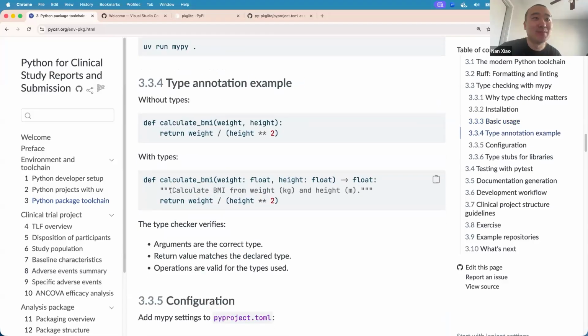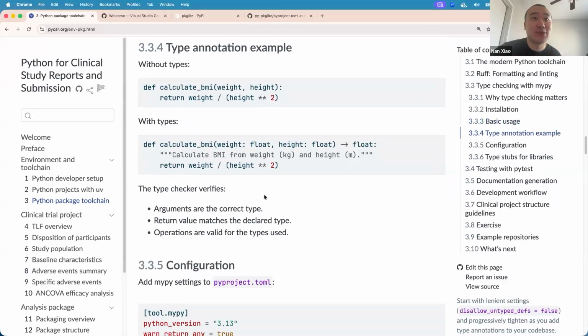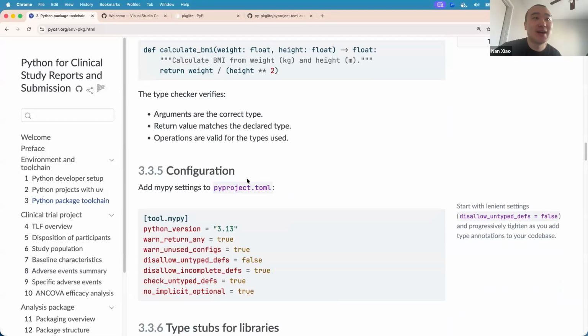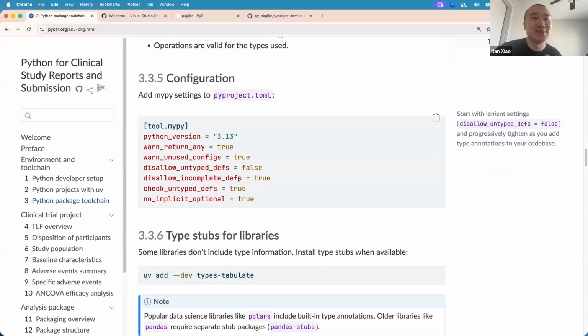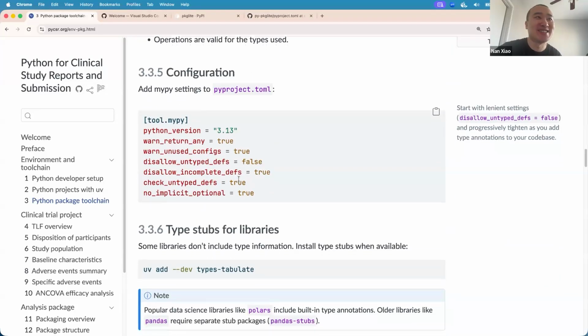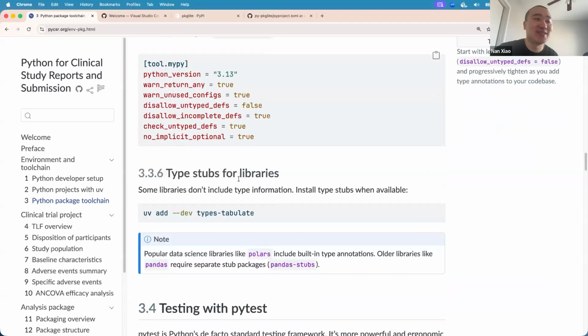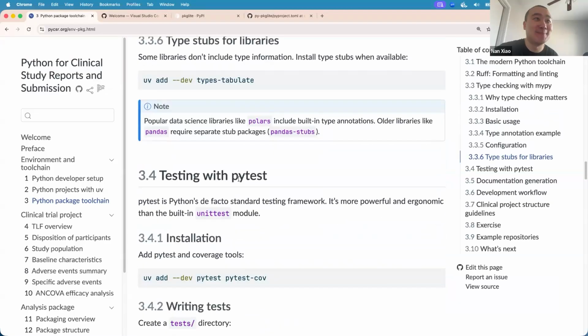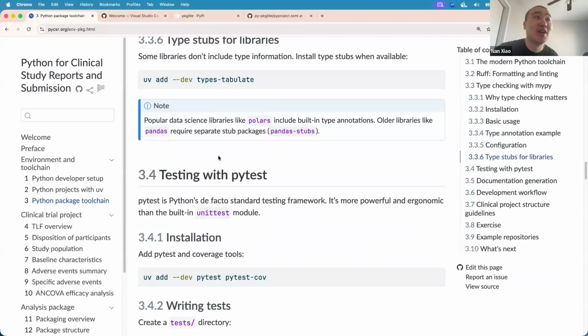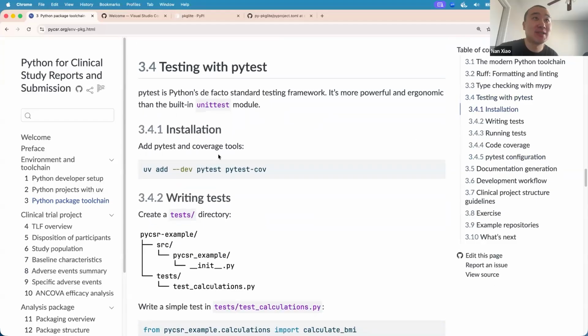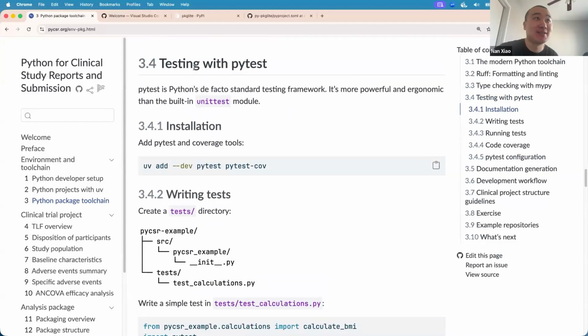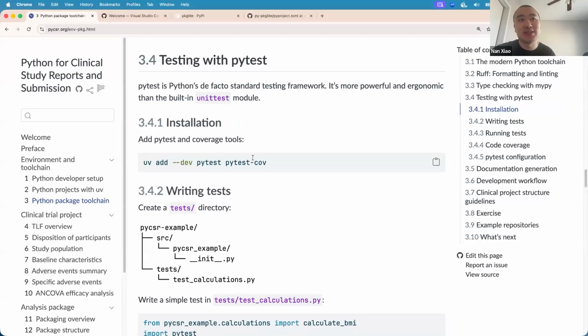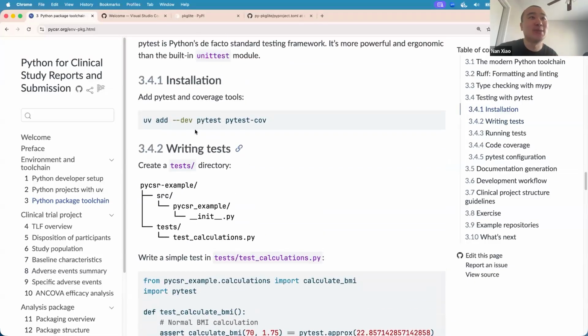So here are some type annotation examples on how you can read these things, but that's probably a topic for later reading. These are all very useful pointers for type checking, but I'll just skip that. And here is how you can test things with PyTest. I think Yilong will give you an actual example using his analysis project a little bit later.